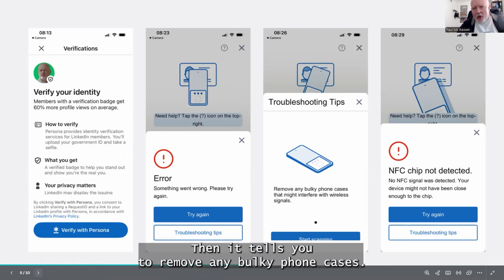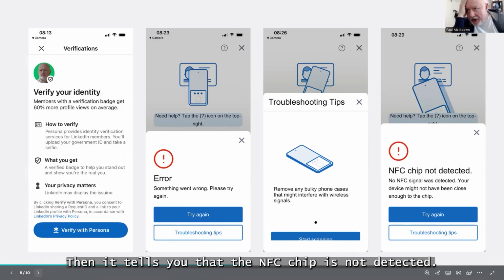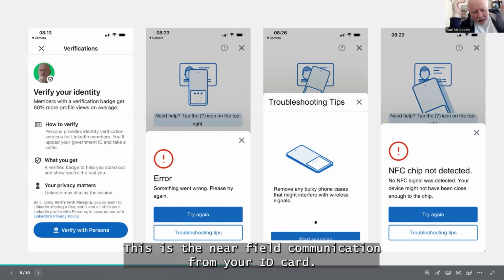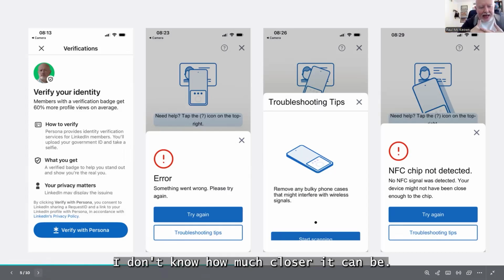Then it tells you to remove any bulky phone cases. So I've removed my phone case. Then it tells you there that the NFC chip is not detected. This is the near field communication from your ID card. And it's not close. I don't know how much closer it can be.